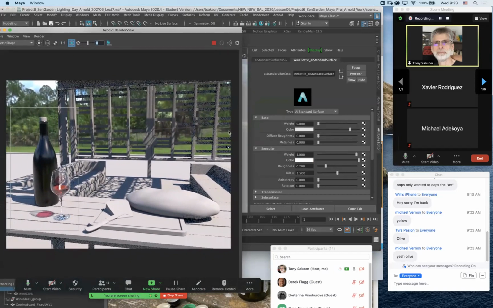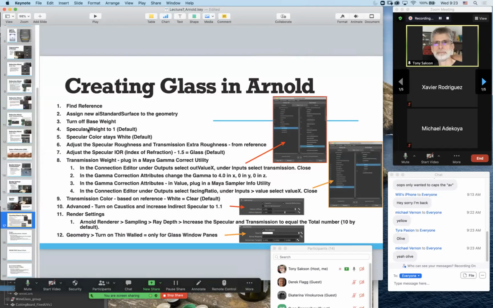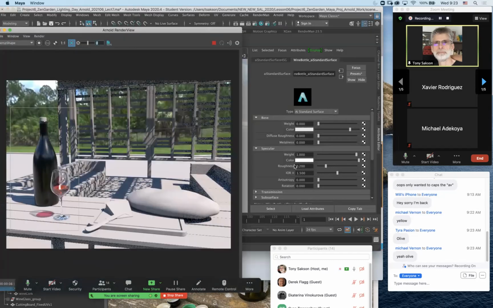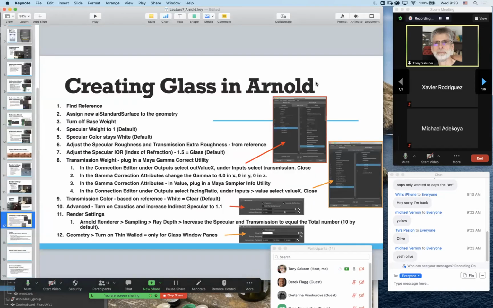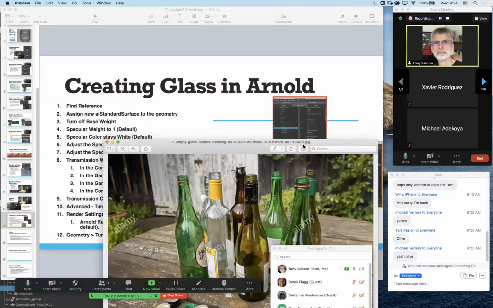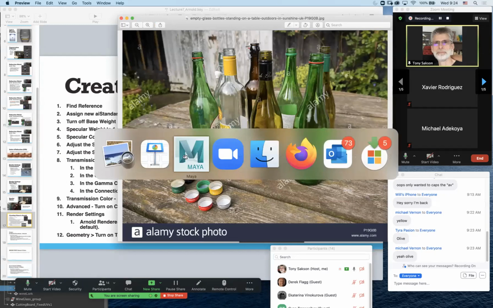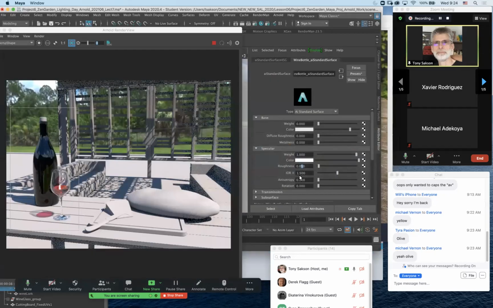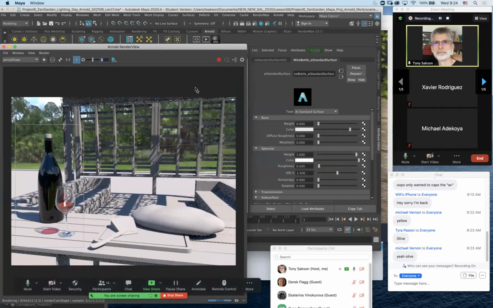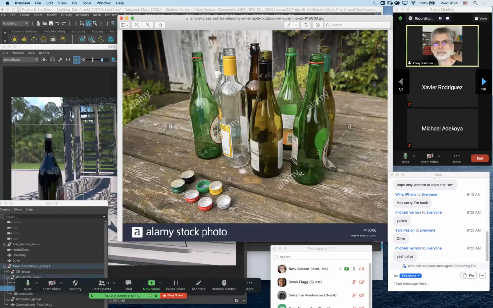Perfectly good black hole. All right. Nice shiny black hole. All right. Spec weight 1, spec color white, default check. Roughness, I'm going to lower that down to 0.01 for now. Based on my reference, that may change. Well, that doesn't look too rough. It looks pretty clear. I don't know. Maybe I make it 0.02, so it's a little rougher than the actual wine glass. Okay, so index of refraction, 1.5, check.